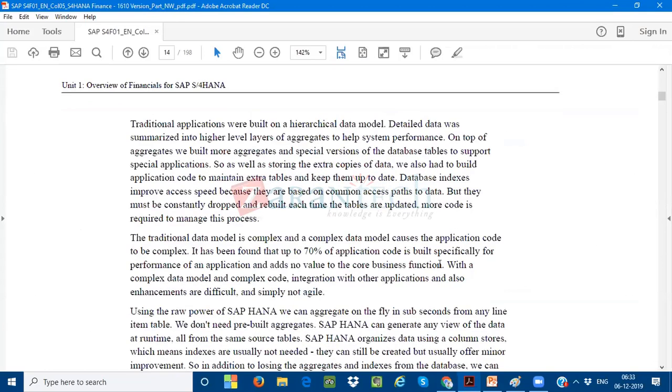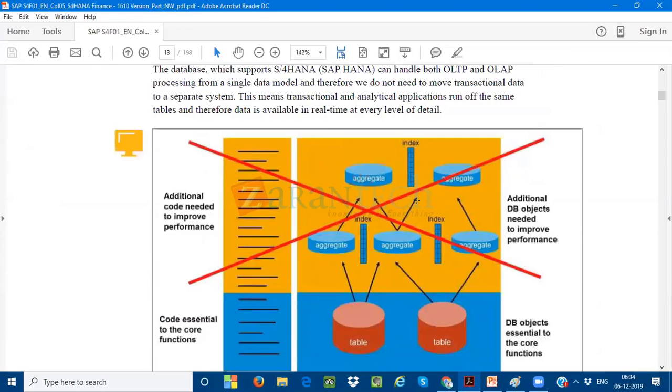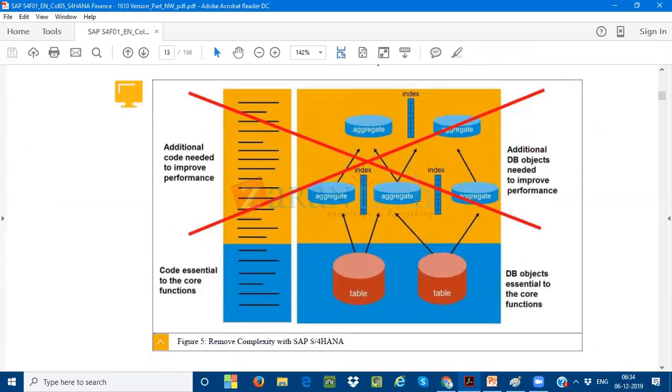So here, traditional applications were built on the hierarchical data model. Detailed data was summarized into a higher level of aggregates to help your system performance. So what is the detailed level? For example, I want a customer aging report. In the customer aging report, I want the details about the customer: who are the top 10 customers, what is the total aging, the days of the aging, what is the total amount I have to receive, and what is the total amount they have paid.